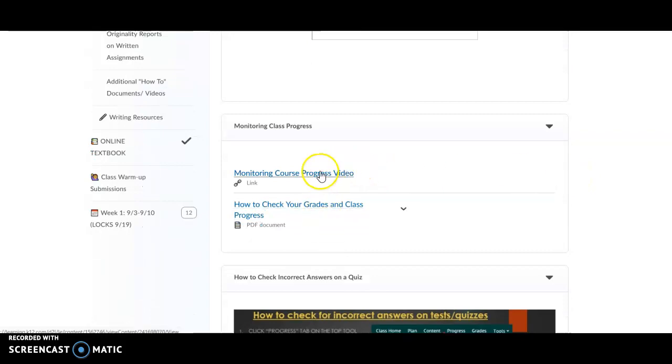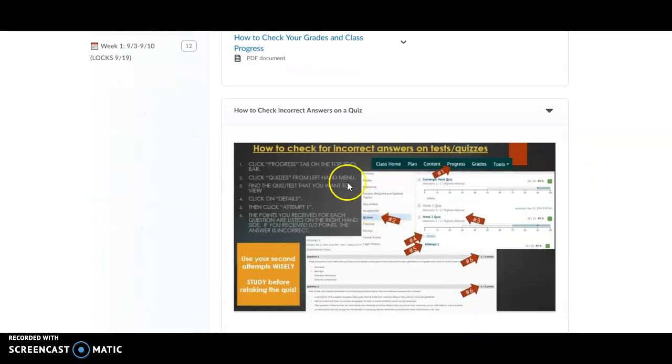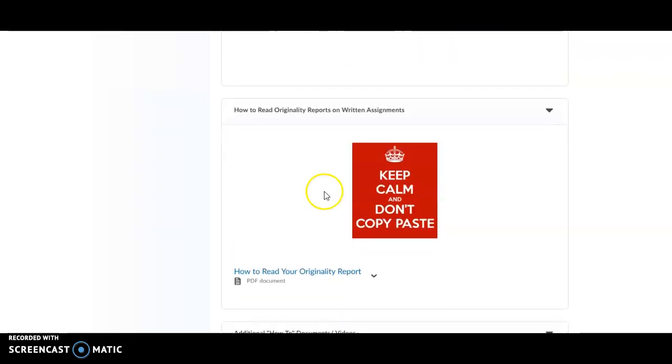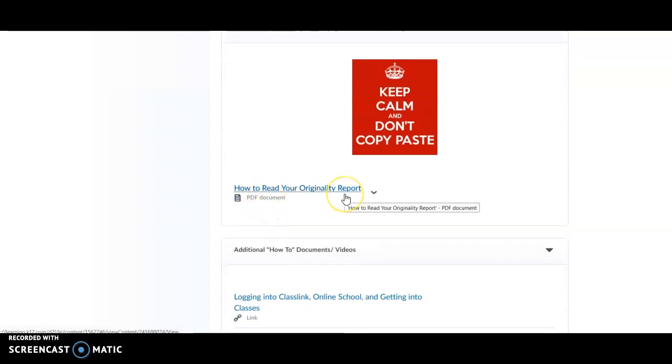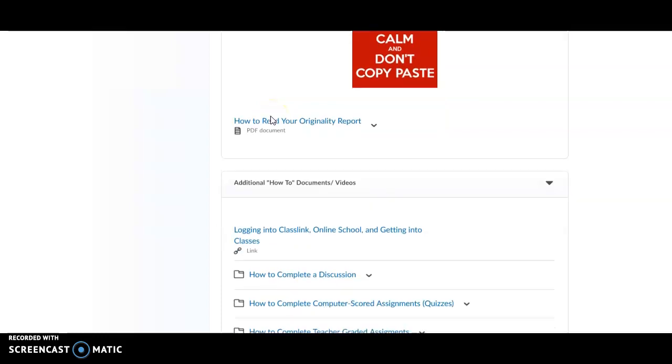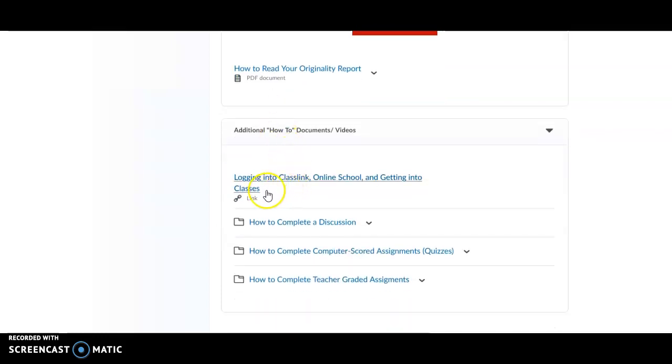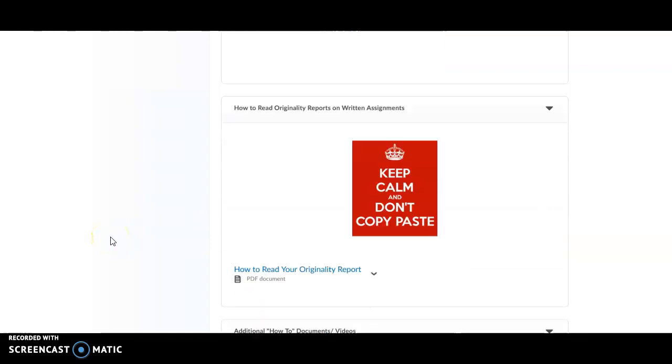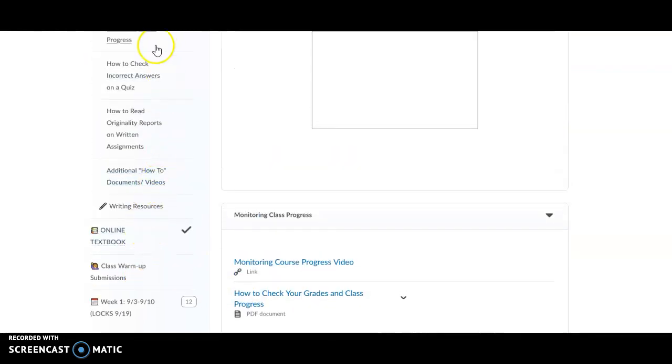How to monitor your grade. How to check for incorrect answers on a quiz so that you can do better on your retake. How to read the originality reports. We'll talk about that more when we're talking about written assignments and being handed in. And some other materials, logging into ClassLink, how to complete a discussion, graded assignments, computer scored, etc. So if you're unsure how to complete something, please come to the how-to folder.